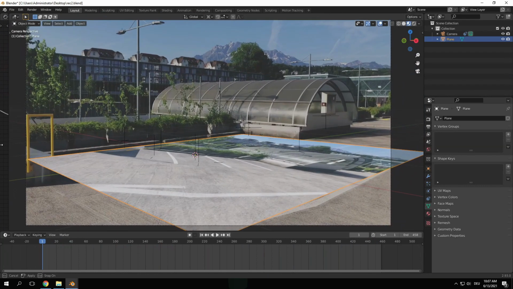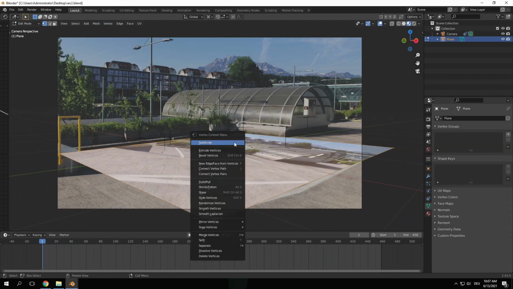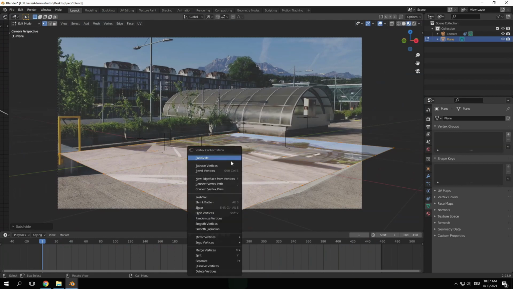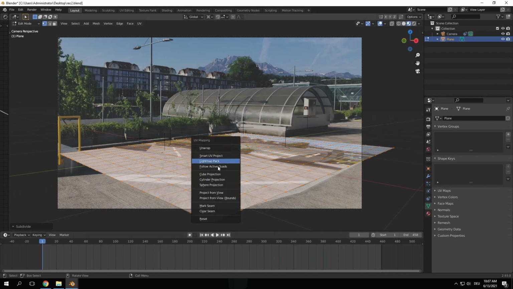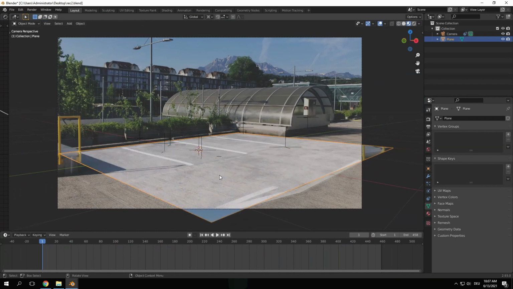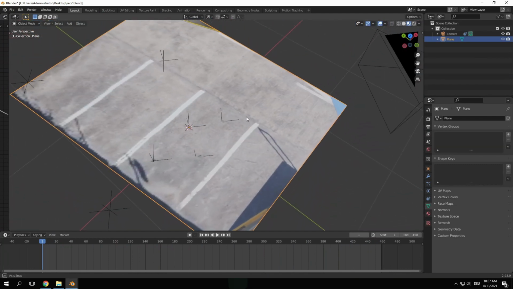So in order to fix this, just tab into edit mode. Let's go to vertex selection. Press A to select all the vertices. Right click and choose subdivide. Do this a few times so that we have this plane subdivided. Then press U, again with everything selected, and make sure that you are on the first frame. U and choose project from view. And now we have this texture correctly projected onto this plane.